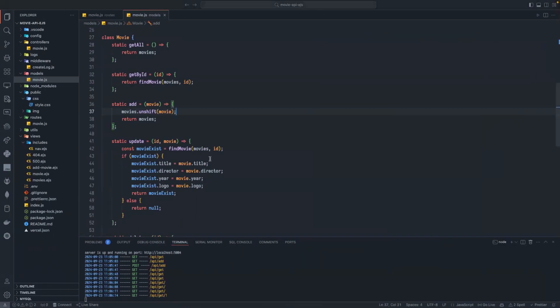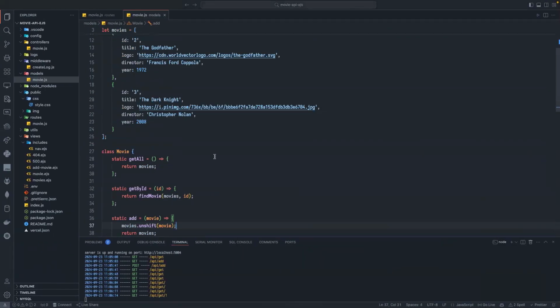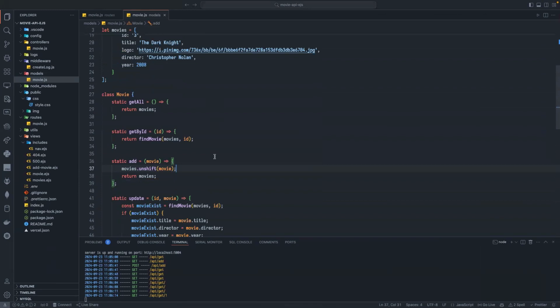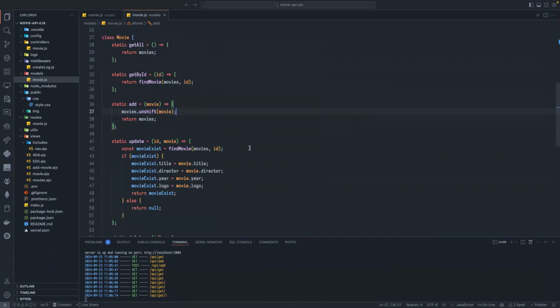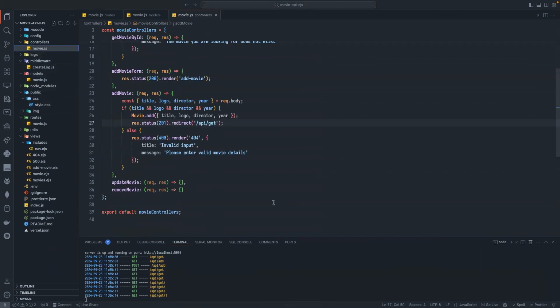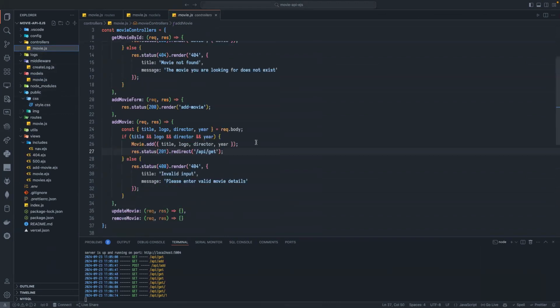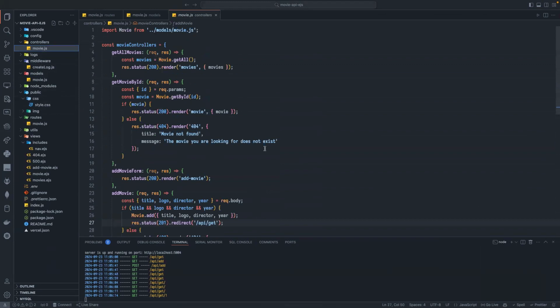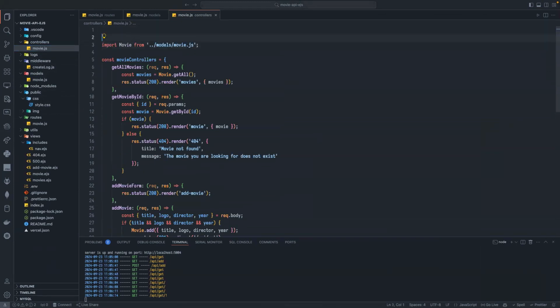Because I don't have an ID. I forgot something very important. Can anyone tell me what I forgot? The ID. Yes. So when I create a movie, I need an ID. But I want a unique ID. Can anyone tell me how I can get a unique ID?